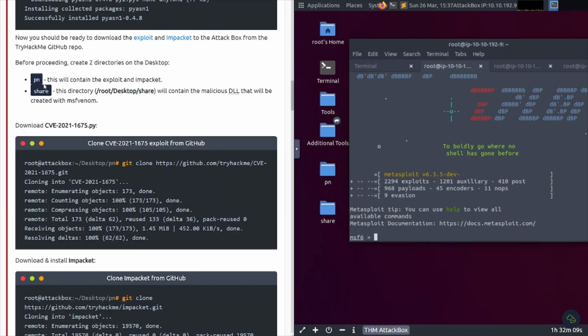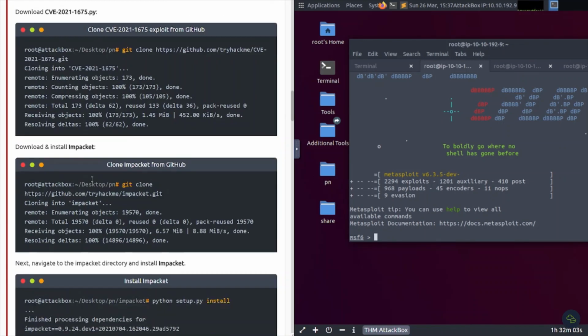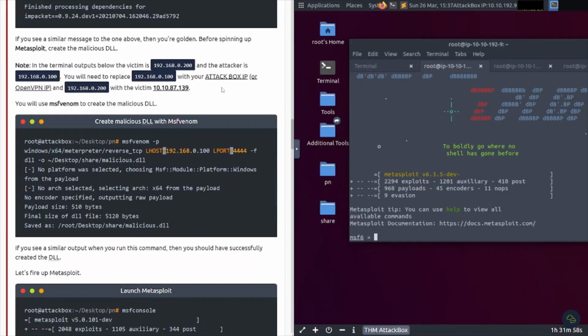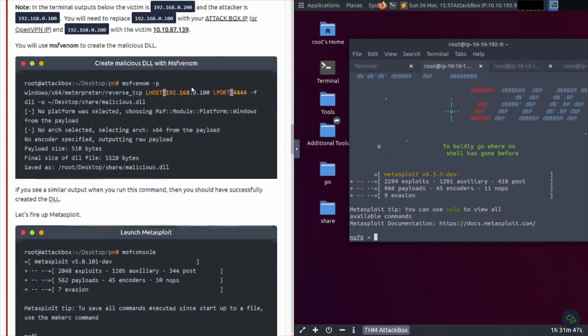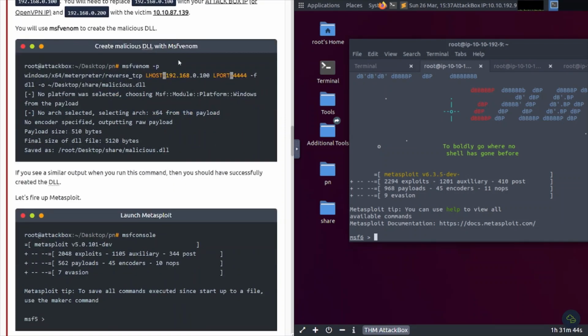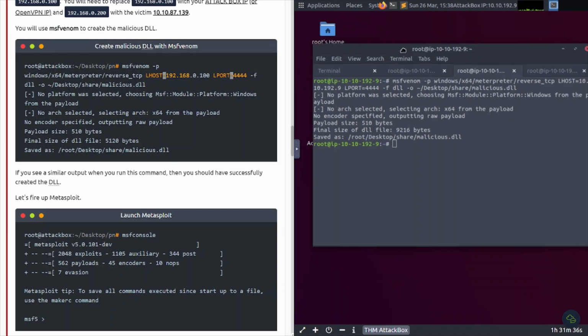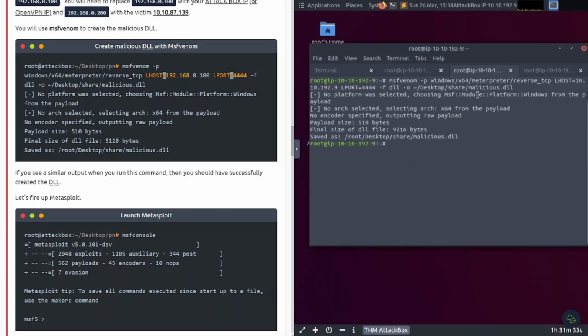I already created this PN directory and the shared directory, as you can see right here. It's on my desktop. Be sure to follow these instructions to do the same thing. It's going to want us to use our IP address for the attacker box or your OpenVPN IP address, and then also the victim IP address, which is the target machine. And this is mine here. Yours will probably be different. It wants us to go into MSFvenom and create this DLL that we're going to use in the attack, which I have already done. Let me show you that real quick. As you can see there, I already ran the command and saved it as malicious.dll.